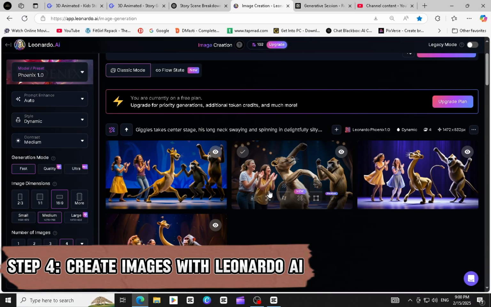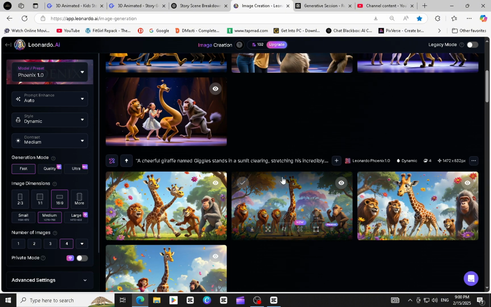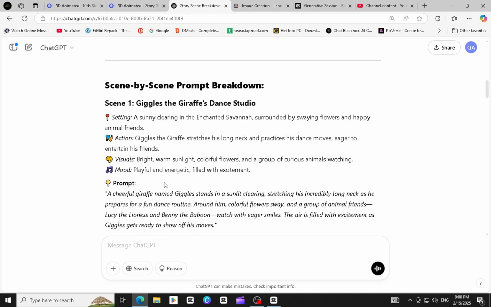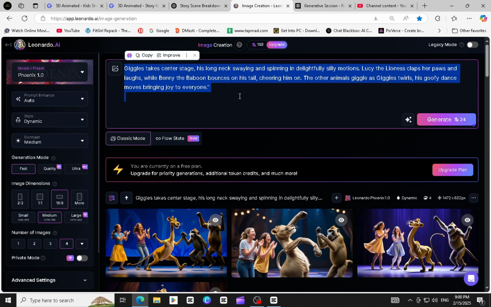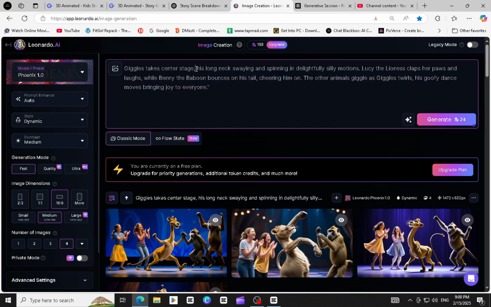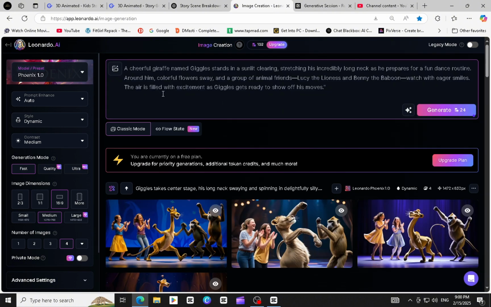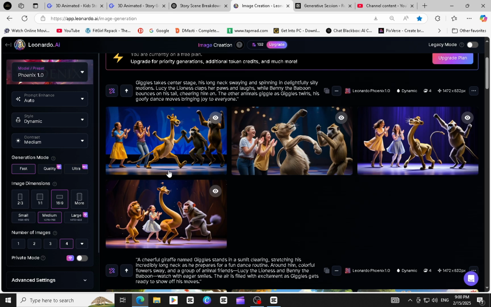Step 4. Create images with Leonardo AI. Go to leonardo.ai and paste the prompts one by one to create images. I have already pasted the prompts and as you can see, the images are ready. Make sure to check the settings for HD animated pictures. Download all the images one by one, scene by scene.